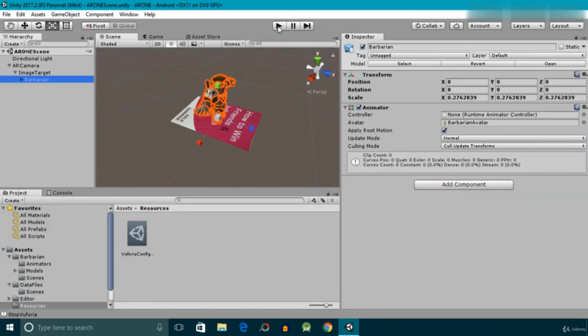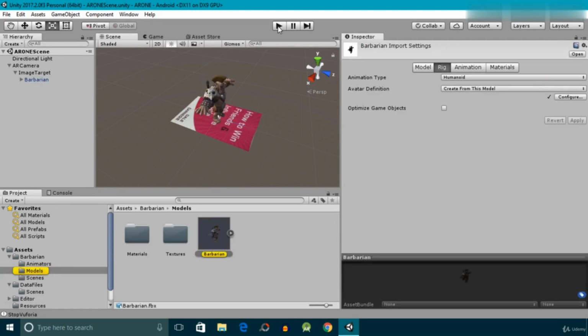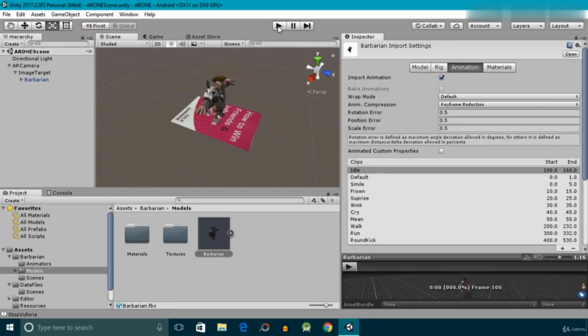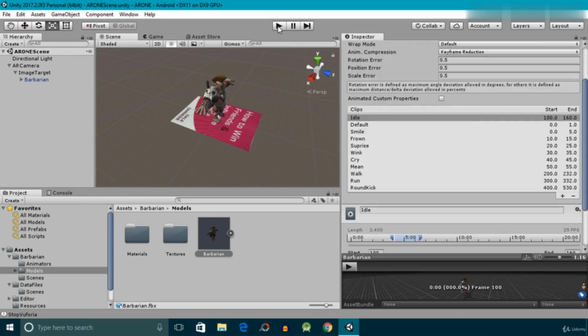To animate this model, I'll first select it. After this, inside the inspector panel of the Barbarian model, I'll click on this select button. Next, I'll select this rig option, and inside the rig option, I'll change the animation type from humanoid to legacy. I'll then click on the apply button to apply changes. After this, I'll click on the animation tab, and inside this animation tab, you can see the list of animations which are present inside this Barbarian model.